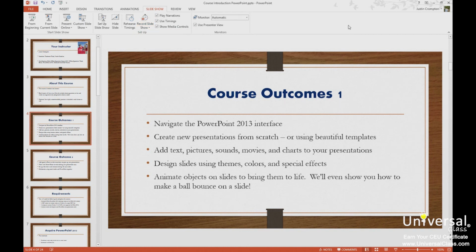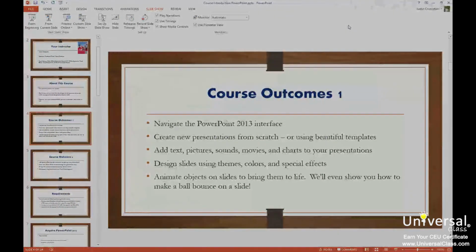So, we looked at printing and running your slideshows, and now you are ready to present to an audience.